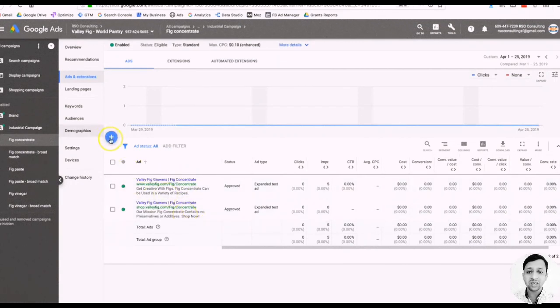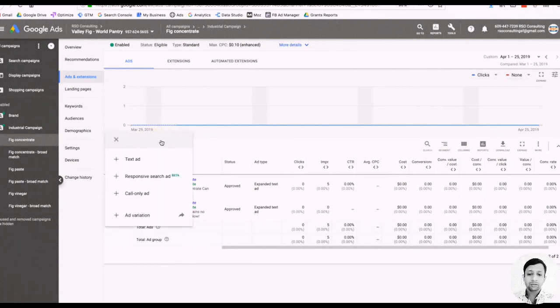So here I'm going to go ahead and add 1 more ad. If I click on that plus button, I have a bunch of options here. I'm going to go ahead and choose text ad because I'm running this campaign on the search network. And my goal is to get sales, not leads, sales. I want somebody to click on my ad, go to my website, and purchase some fig concentrate.